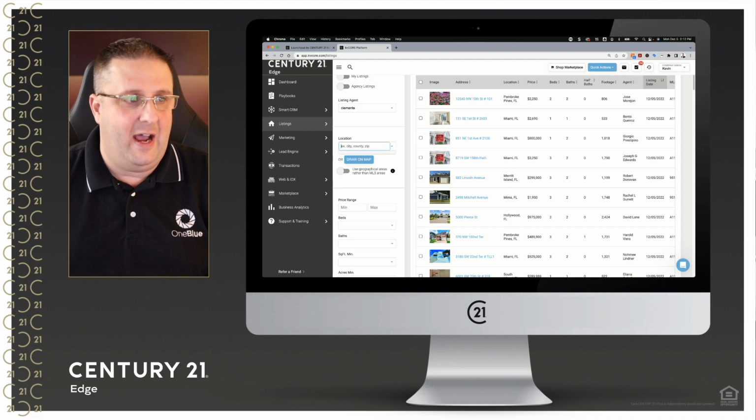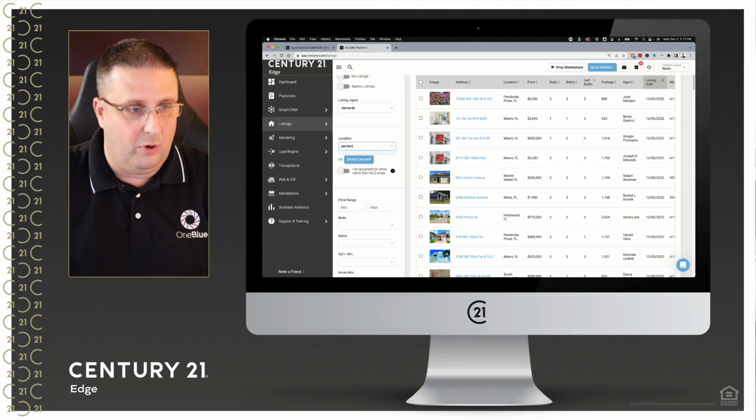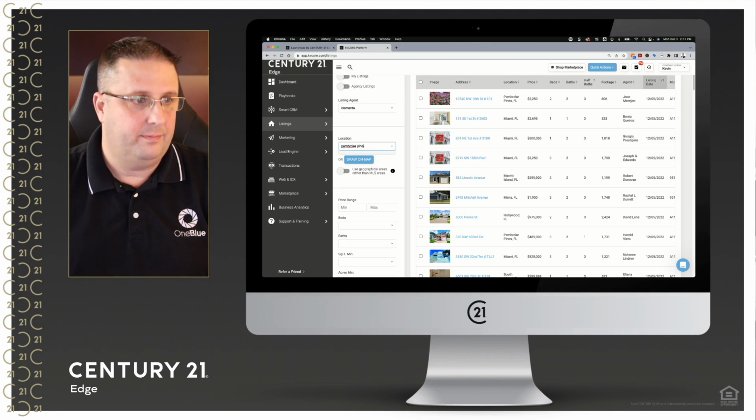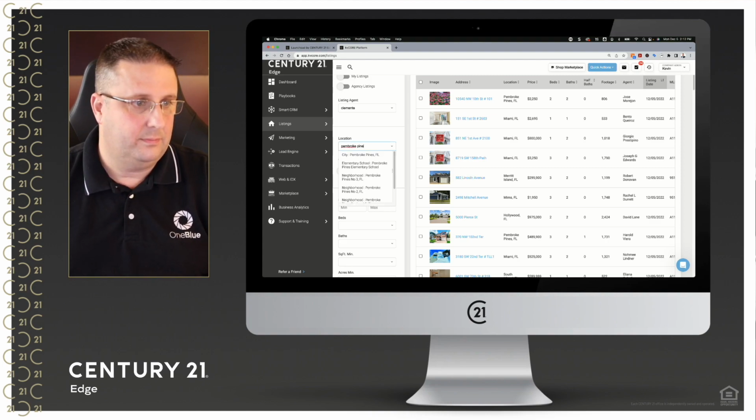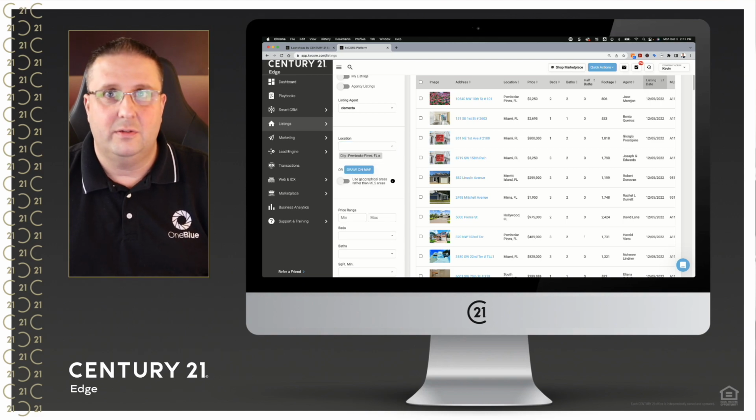You can also search by location. So let's just say I'm only looking at a specific zip code or city. I want to look in Pembroke Pines. So then I'm going to click on City, Pembroke Pines.